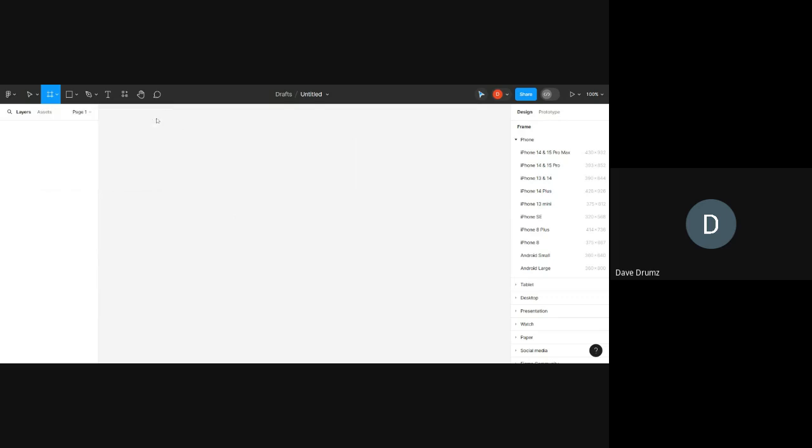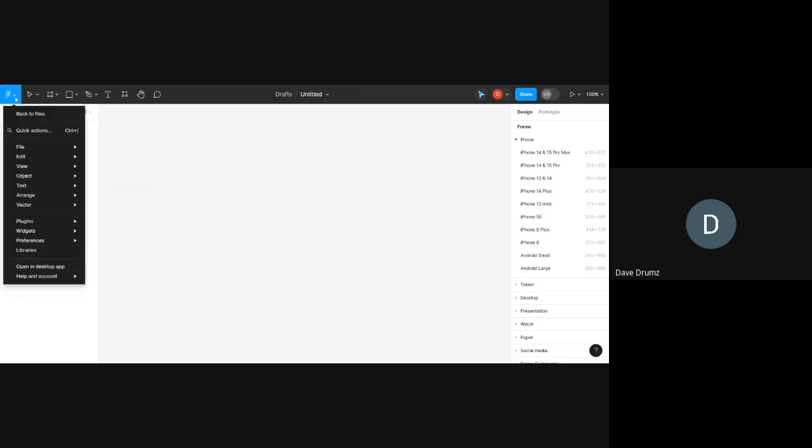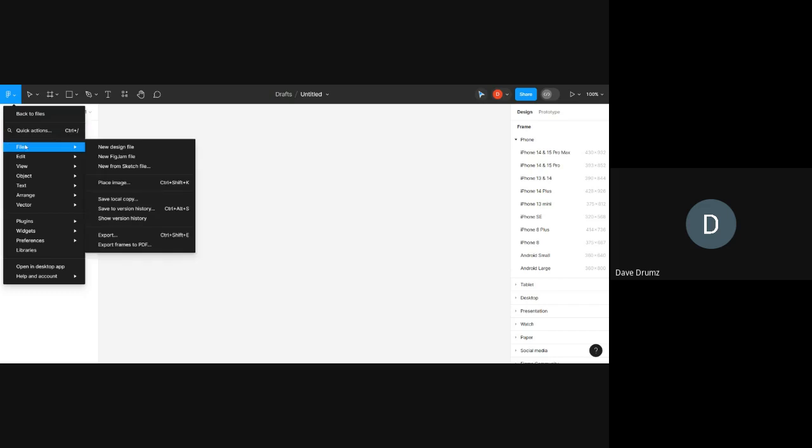So this is it. This is the Figma environment. First of all, here we have the menu. Hope you can hear me. Yes, I can. So we have the menu. This is file. If you want to create a new design file, this is where you go. If you want to create a Figjam file, this is where you go to.